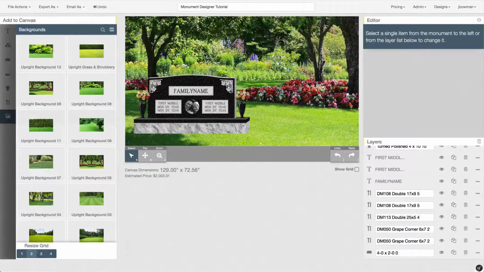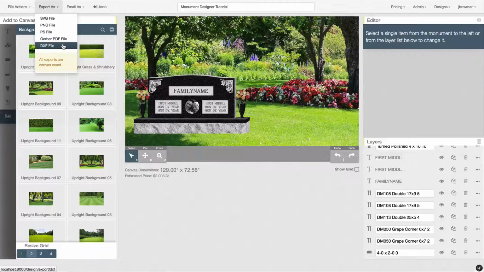So what can we do with it now? If you look at the top left, we can export it, which means save it to our computer, in a number of different formats. So I can save it as a PNG if I just want an image of it, or if I'm sending it to, say, a printer, I can save it in the Gerber PDF format or a DXF.